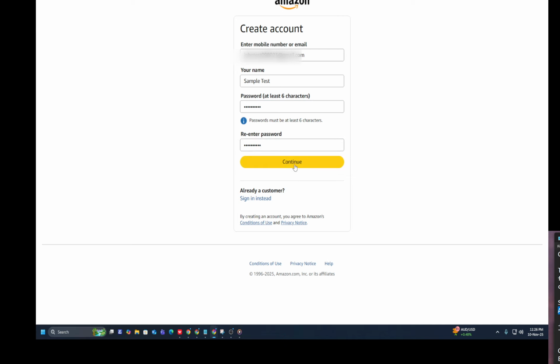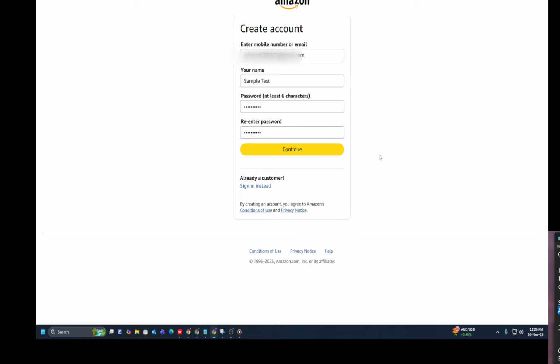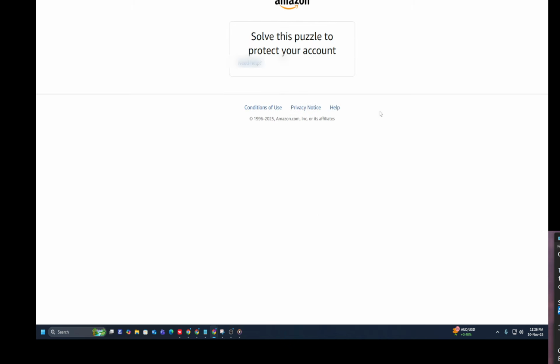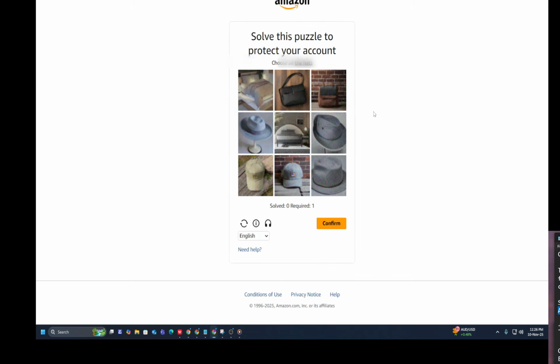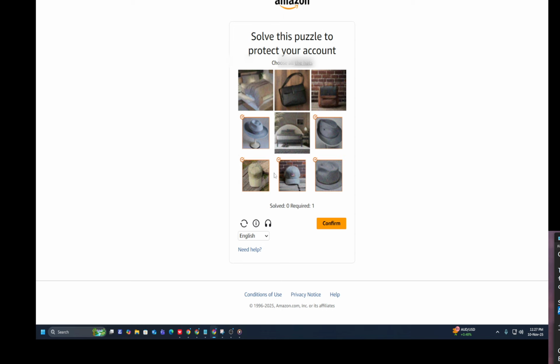Once everything is filled out, look for the Continue option. By clicking here, you're moving closer to completing your registration. Amazon may now prompt you to solve a quick puzzle. This step is to ensure that you're not a robot spammer trying to create fake accounts. Solve the puzzle as prompted, and then click Confirm.